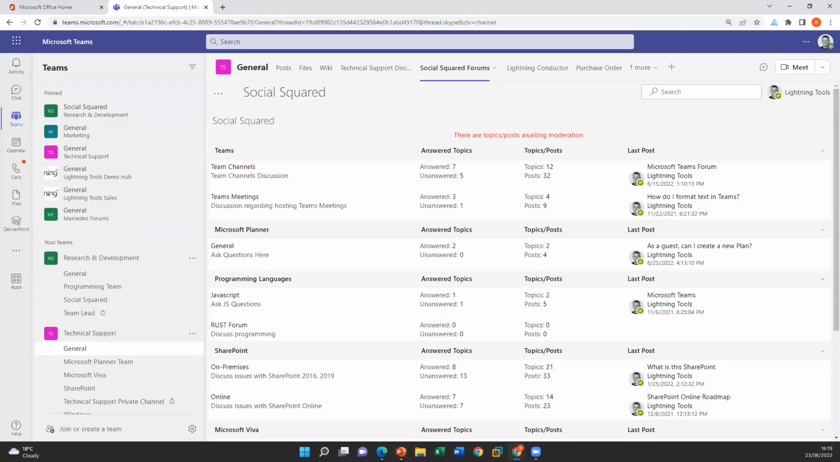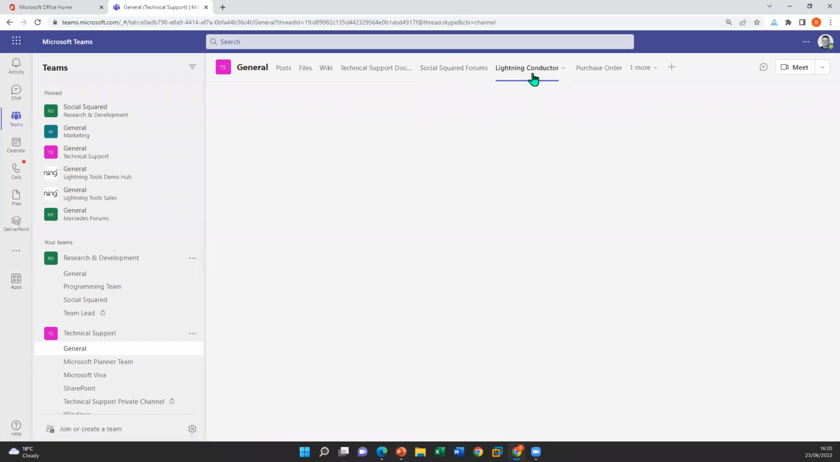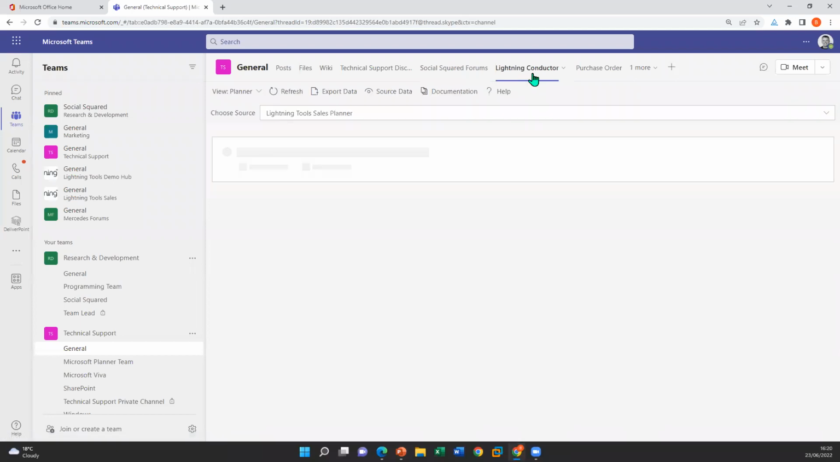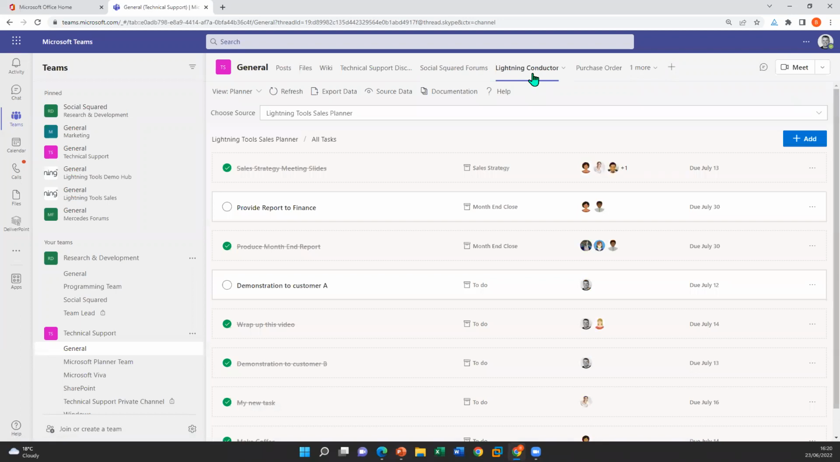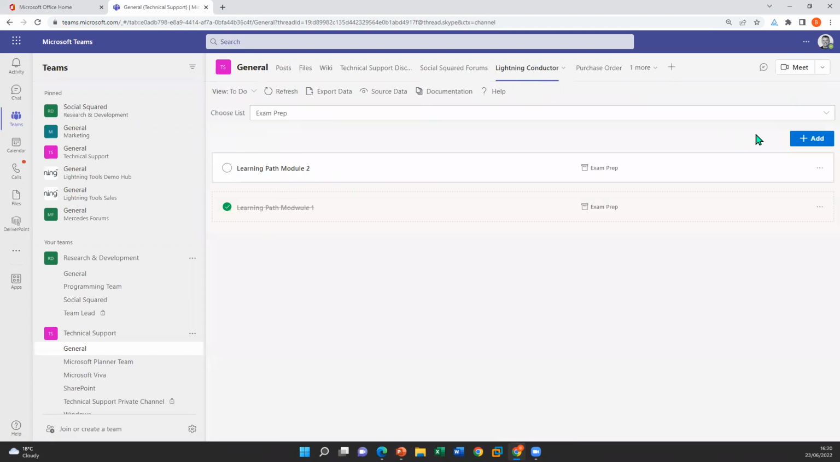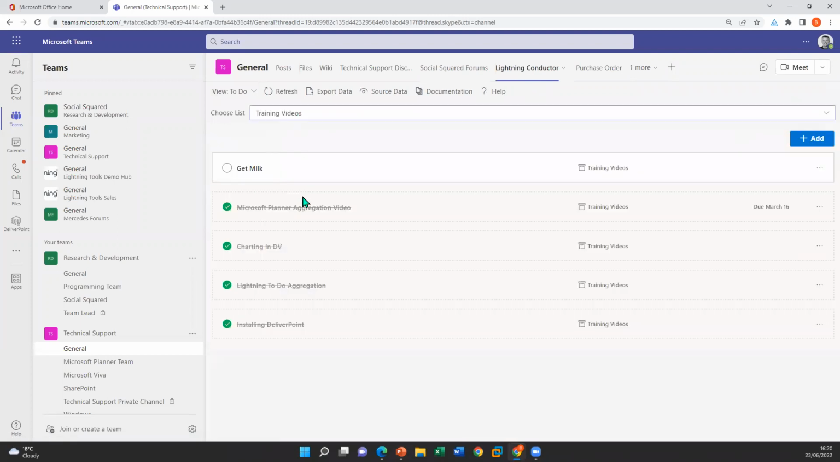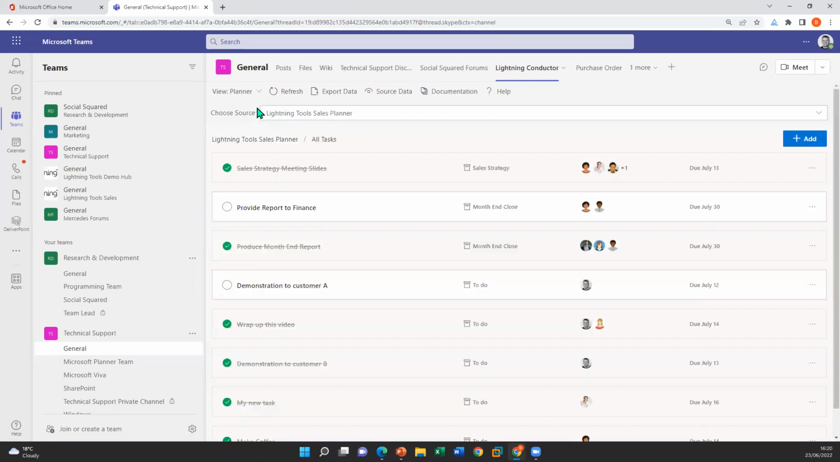So I'm just going to jump back into the same team. And here we've got a couple of views already built. So this is a planner view, and notice here we've got two different views. So there's a planner view and there's a Microsoft To-Do view, and each one is actually quite similar. We can simply go through and select our list that we want to look at inside of Microsoft To-Do, and if we switch to planner, we can choose the plan that we want to look at.